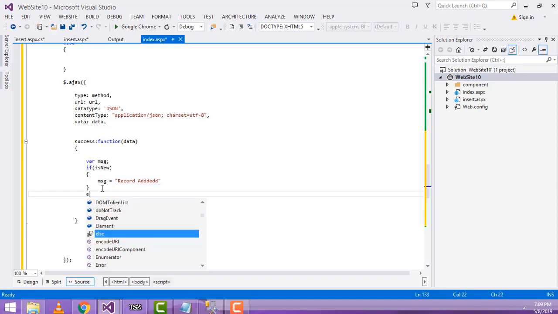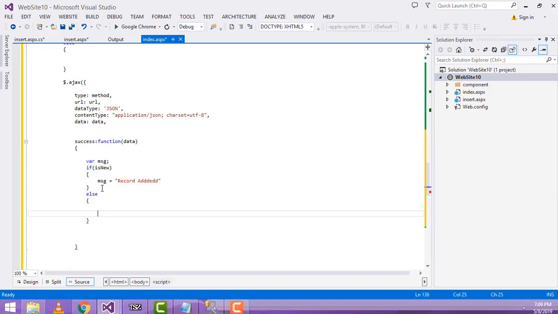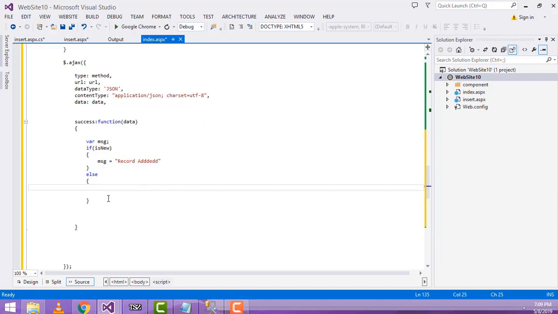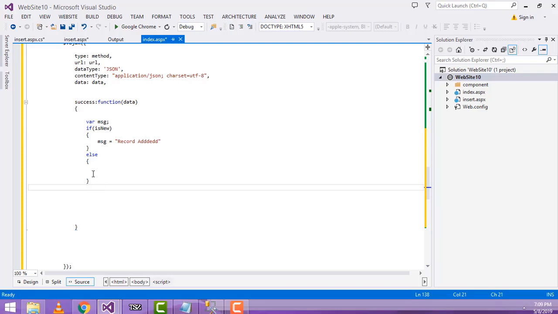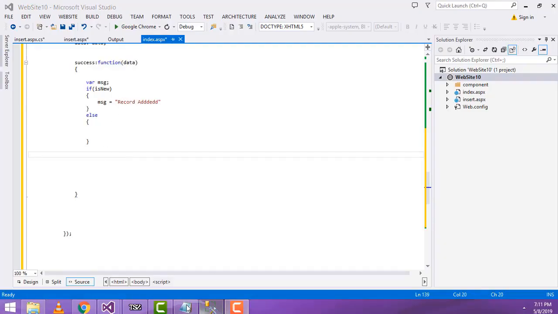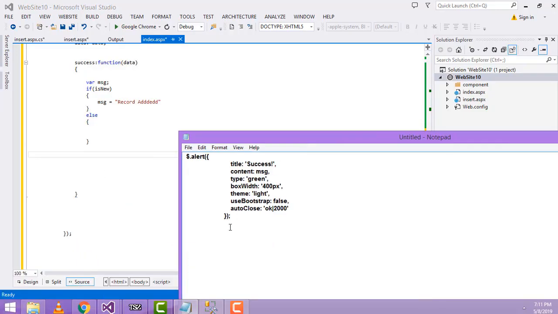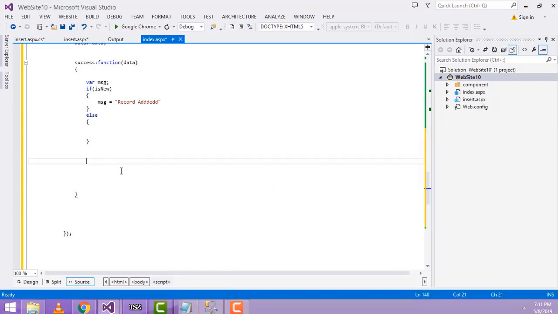After that, we have to write the else part. We have to write it later on. If it is not is new, it is going to update the record. We will write it later. After that, we have to write the alert message. For that, very simple. For the alert message, if the record is success, this alert message we have to display. We have to copy this one and paste it here. This is the alert message success.